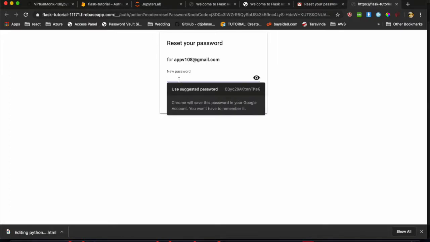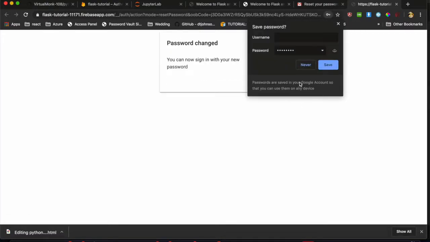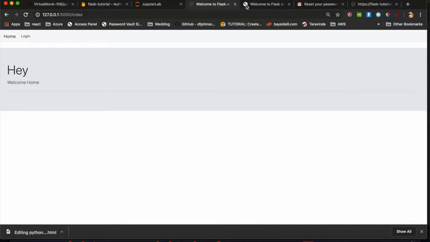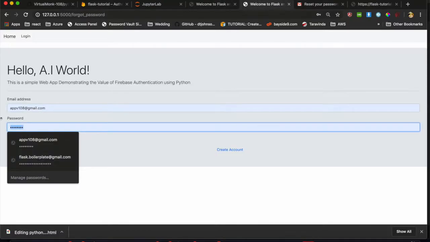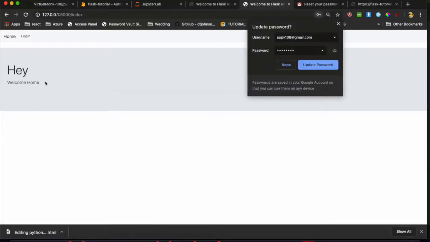So I'm going to just use the password like 12345678, just basically 8 once. I'm going to save that. And now if we go back to the main page and we enter 12345678 and we submit that, we should be able to log in. Hey, look, and it wants to update the password.